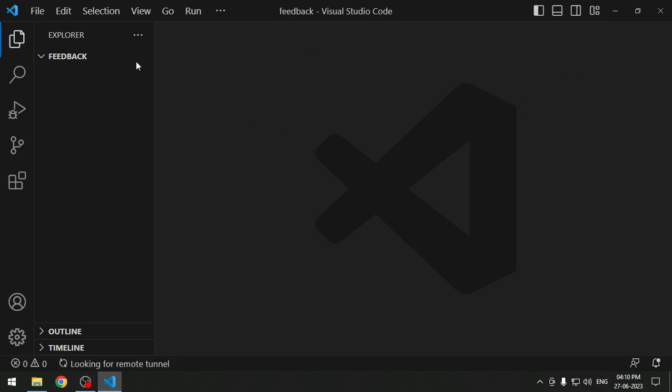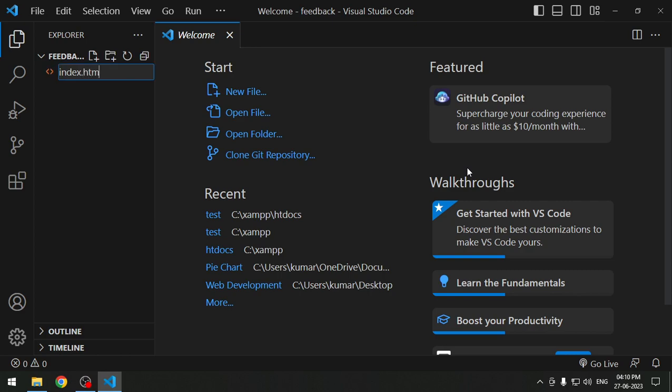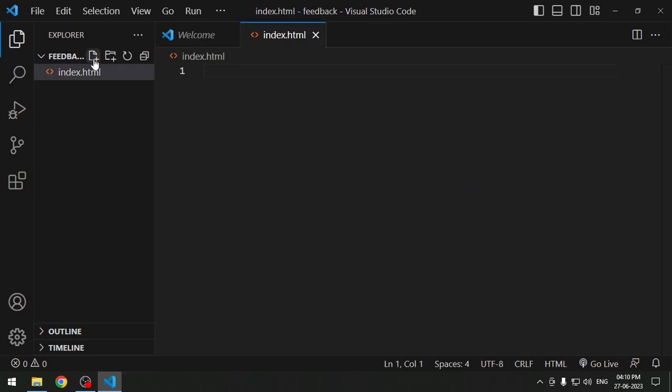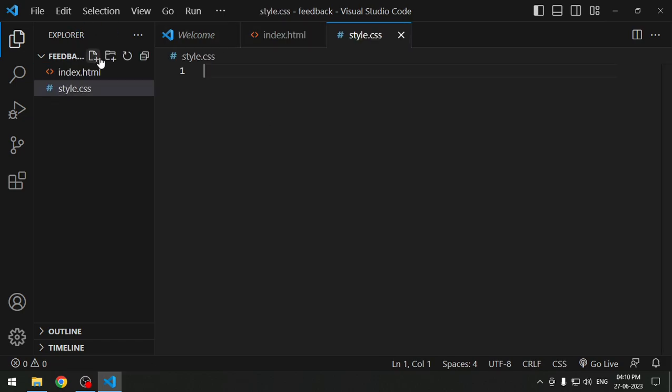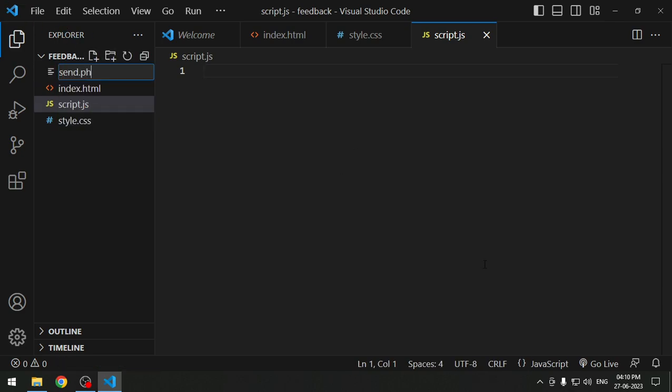So here we are. Now we are going to create some files: index.html, style.css, script.js, and for PHP, send.php.